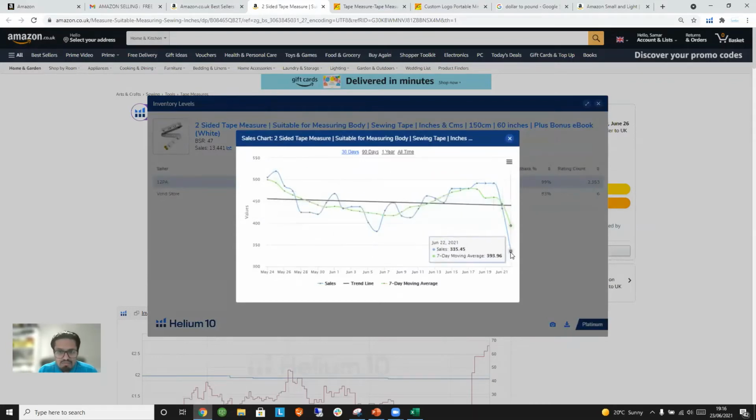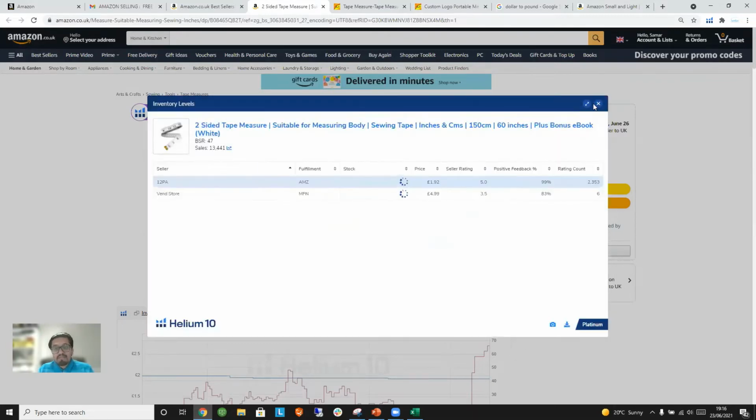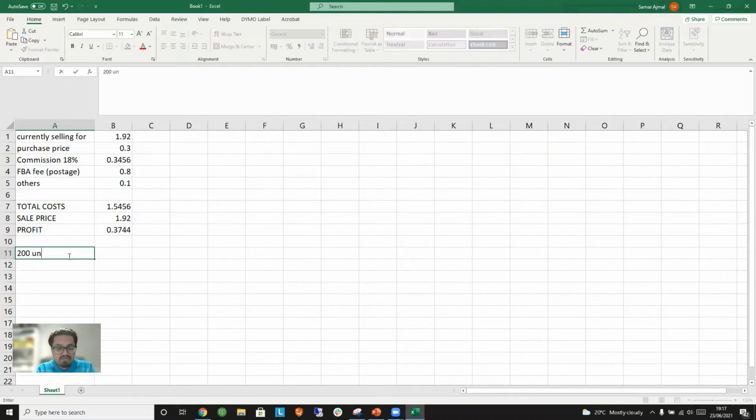They have a sharp drop here. It could be for any reason, but again, it clearly shows a regular pattern of 400 or 500 units on a regular basis. So I can clearly see that on a daily basis, I can sell at least 400 or 500. If I say, let's say, I'll be able to sell perhaps 200 units, then I can work out the daily profit for 200 units.